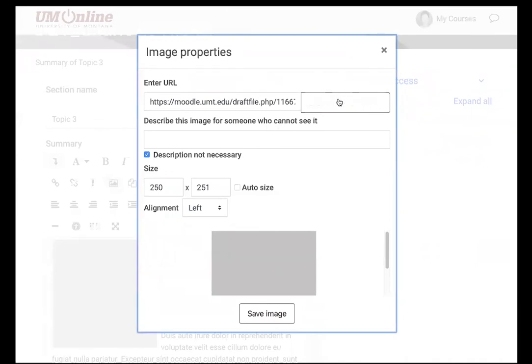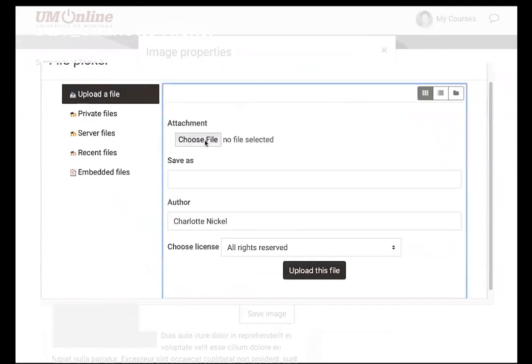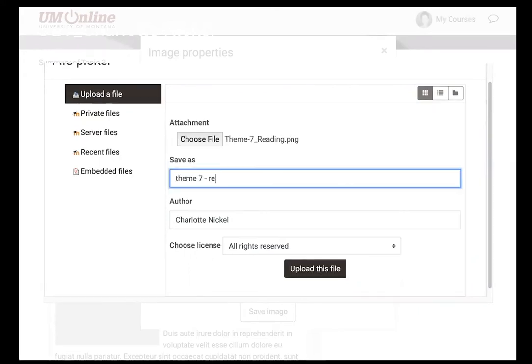A pop-up will open. Click the Browse Repository button. Under the title attachment, click Choose File and select the file or image from your computer. Click Upload File.